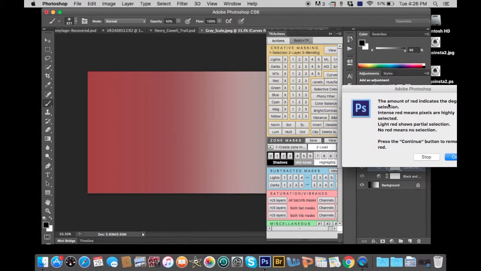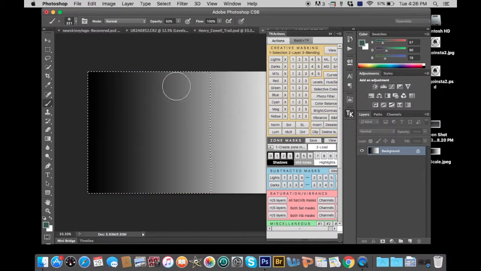One of the best ways for me to learn how the buttons worked was to pull up a grayscale image like this. This just comes off Google. I just typed in grayscale, and you can pull up a grayscale image like this.